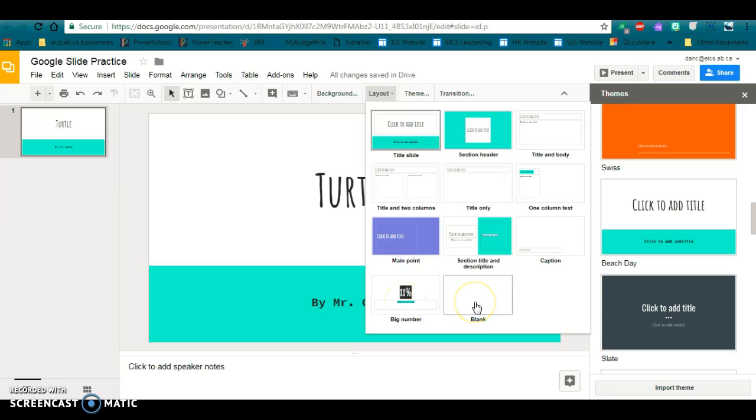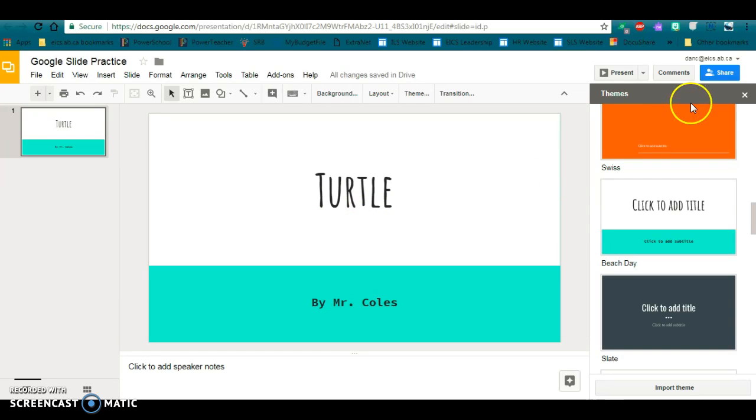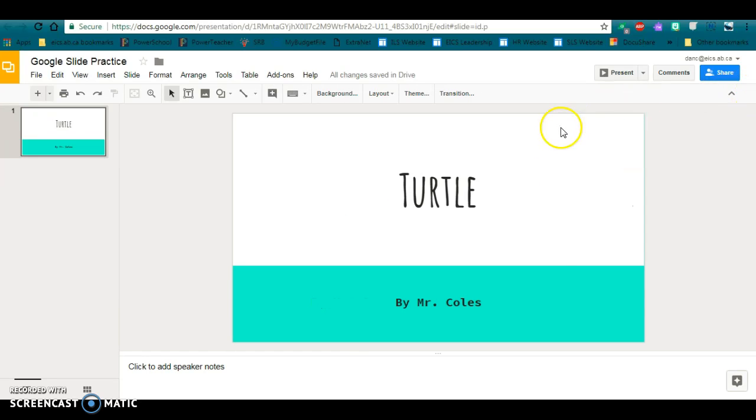And finally, just a blank one, which gives us the flexibility to do some different things to it in terms of adding or taking away things. But I'm happy with just a title slide at this point, all about turtles. And we're going to close this themes bar just so it gives us a little bit more space.